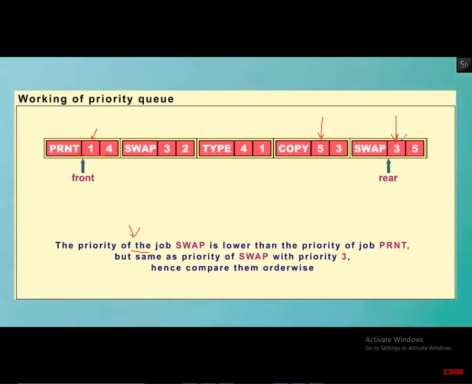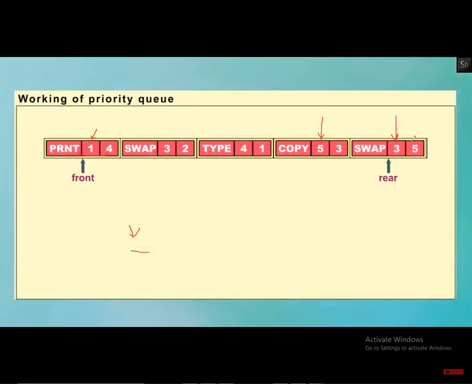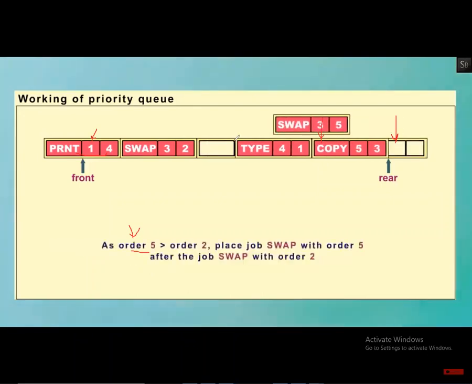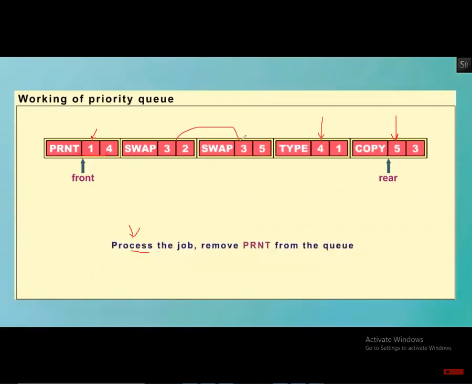See, this one and this one is compared, with elements 2 and 5 being compared. So what happens now is that the elements with the same priority will be set up over here. Now it is the deletion.